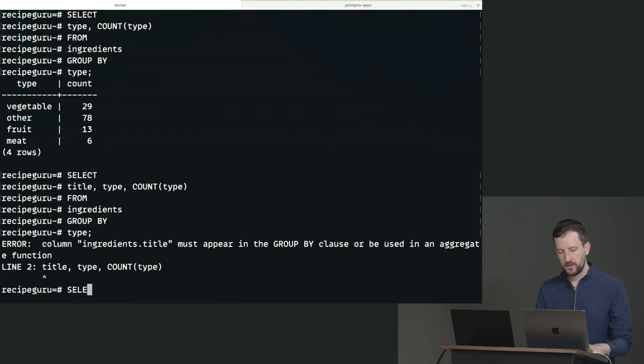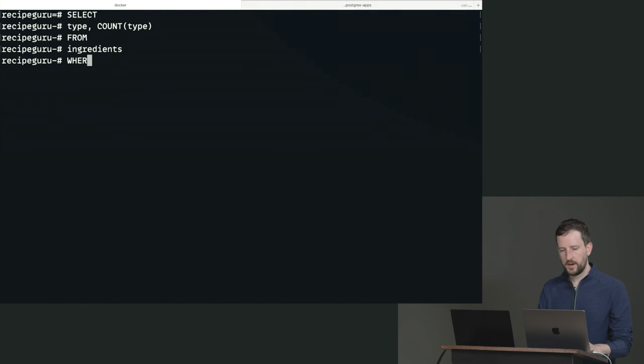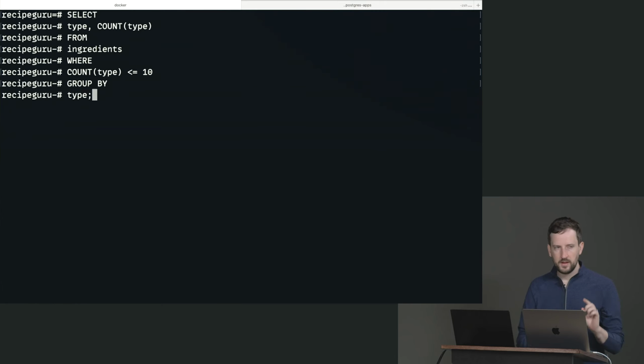So let's just put this query in here. I'm going to press Control L. This one here, I think it's the same one. Oh no, we'll type it out. Select type, count type from ingredients where count type is greater than or equal to 10, group by type. This query doesn't work either.